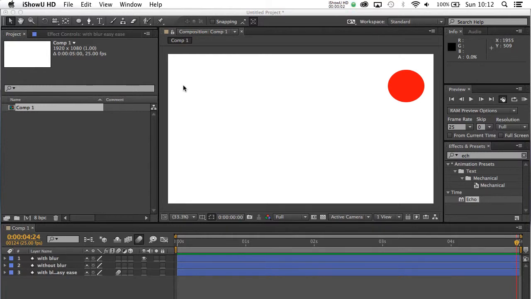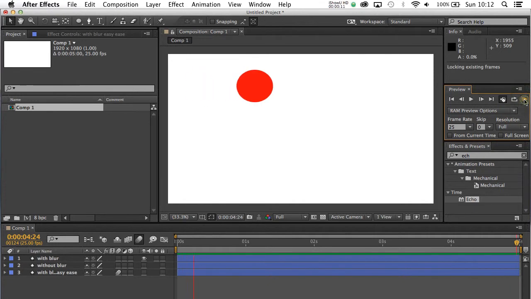Hello folks, in this tutorial we're going to look at the motion blur feature in Adobe After Effects. To get us started, have a look at this circle I've got moving back and forth on the screen on the x-axis. If you look at it, it's got a rather nasty sort of strobing effect.